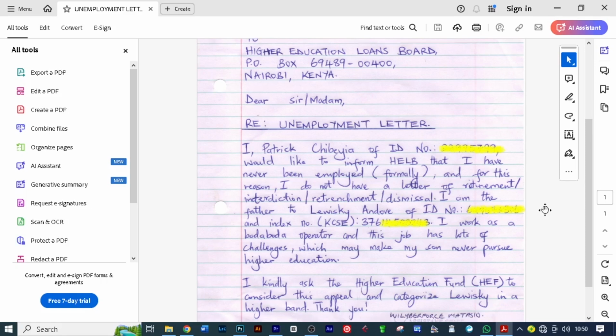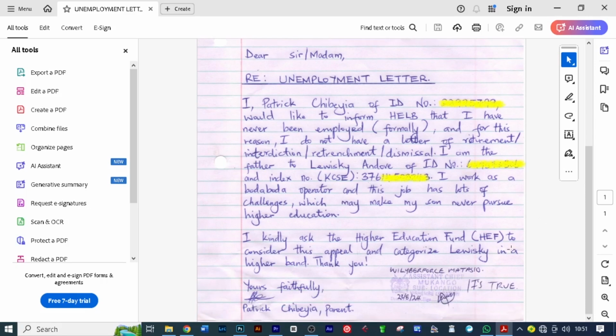And then I asked this very parent to look for the assistant chief or chief to stamp this letter so that it can be more official. Something to note is that this is my personal view on an employment letter. I've detailed everything.